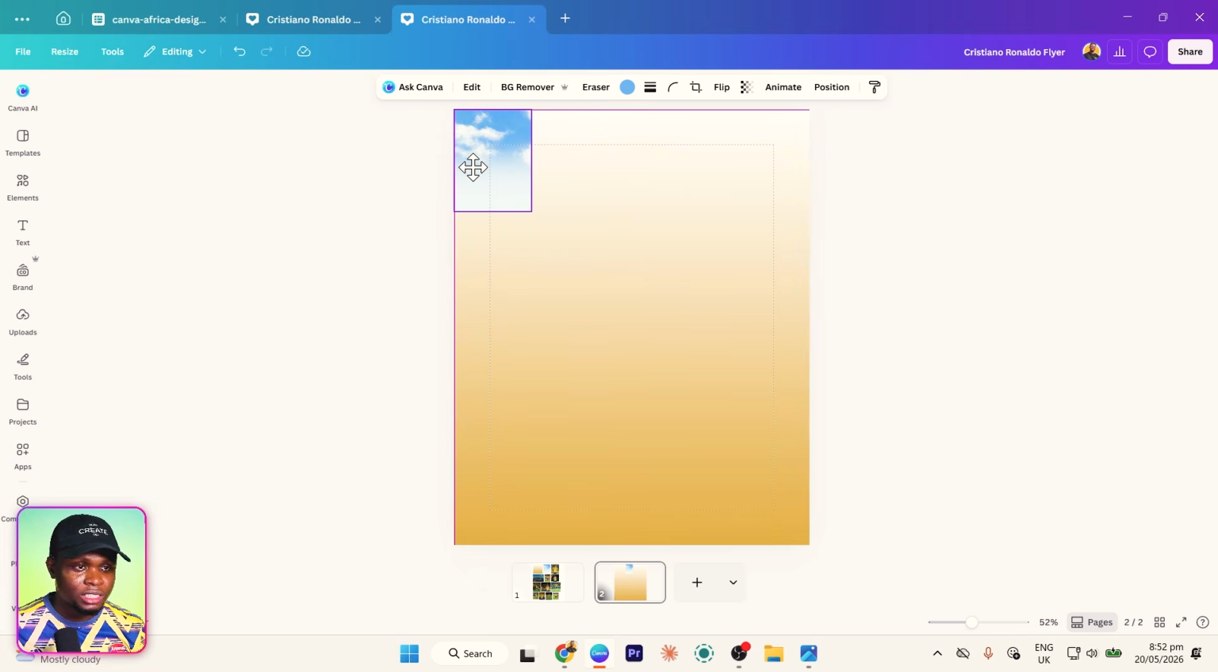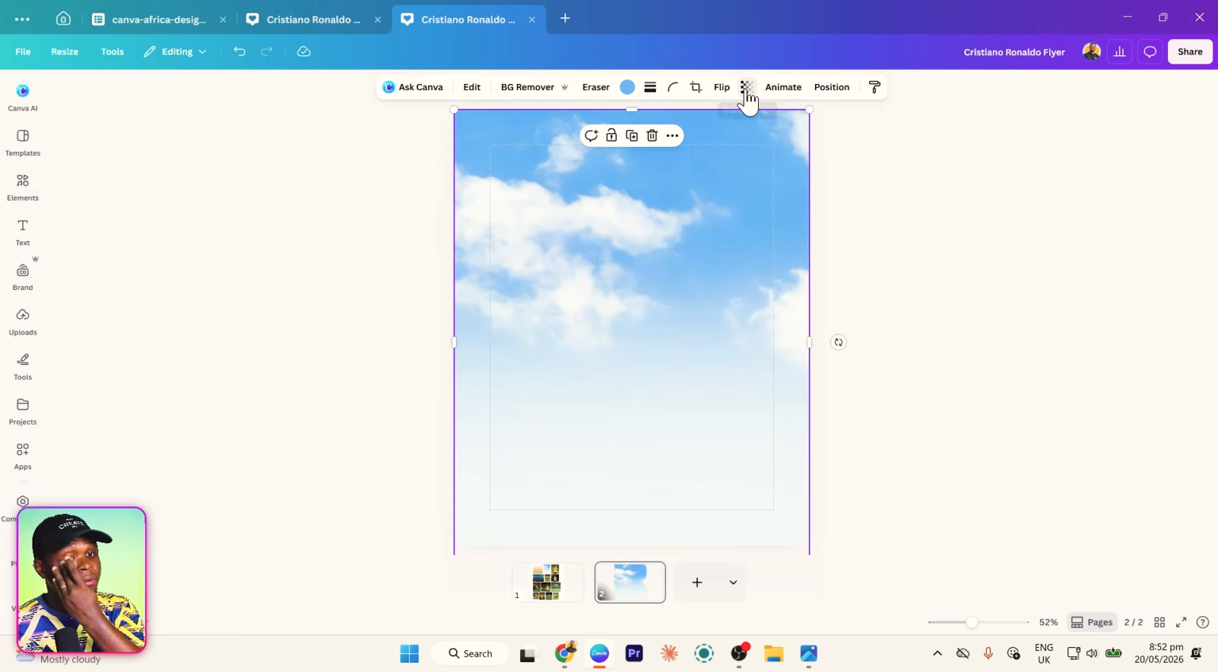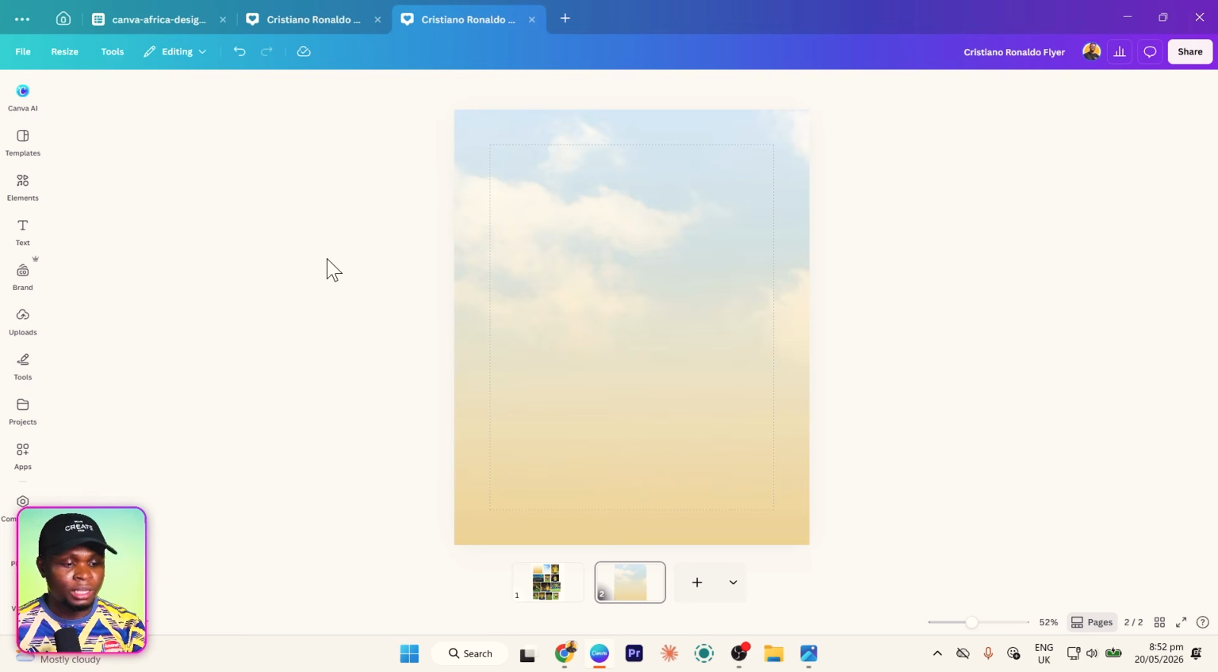All right. That's what we are working with. Now you can delete it. The second thing we're going to do is to add these beautiful clouds. All right. So we just have it here. Come to transparency and set the transparency to somewhere like 40. You should be receiving something like this.